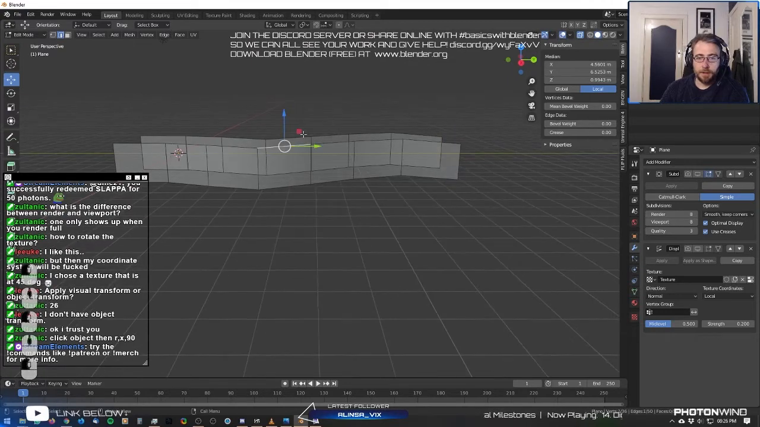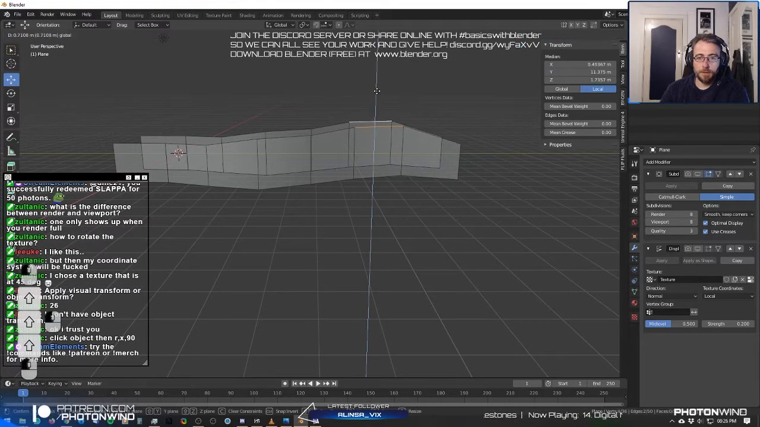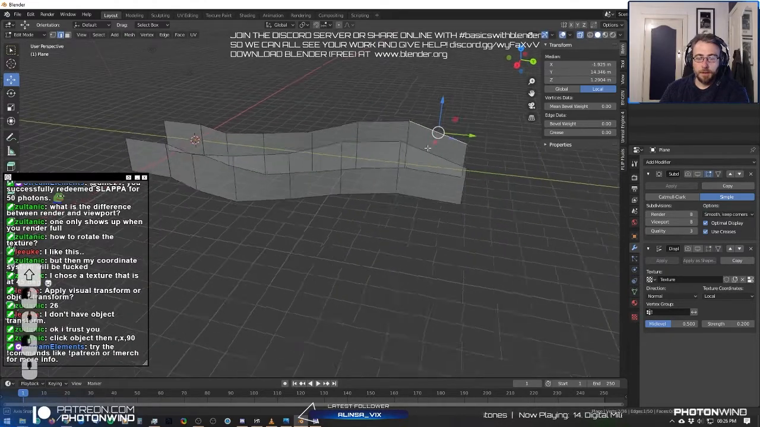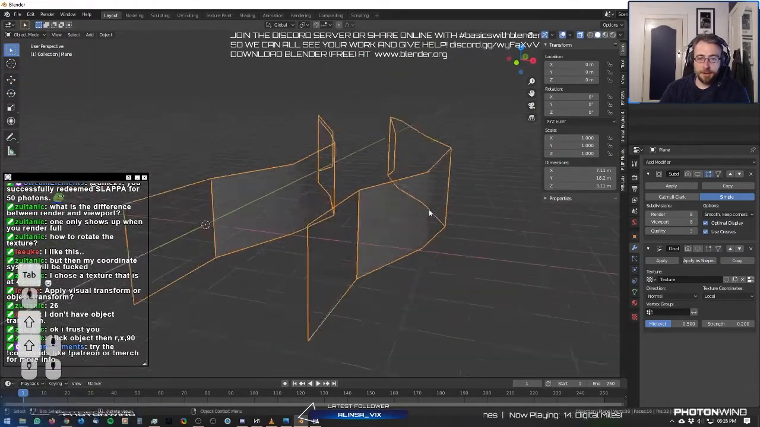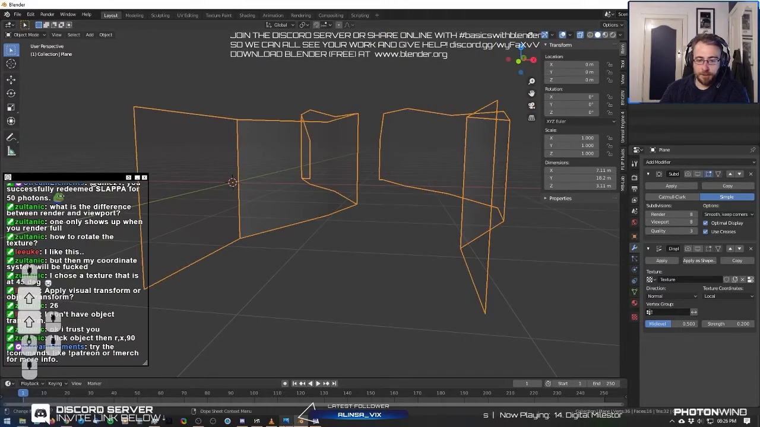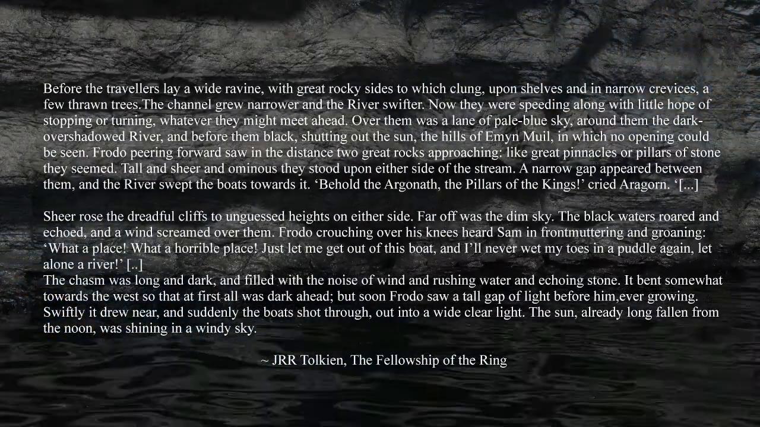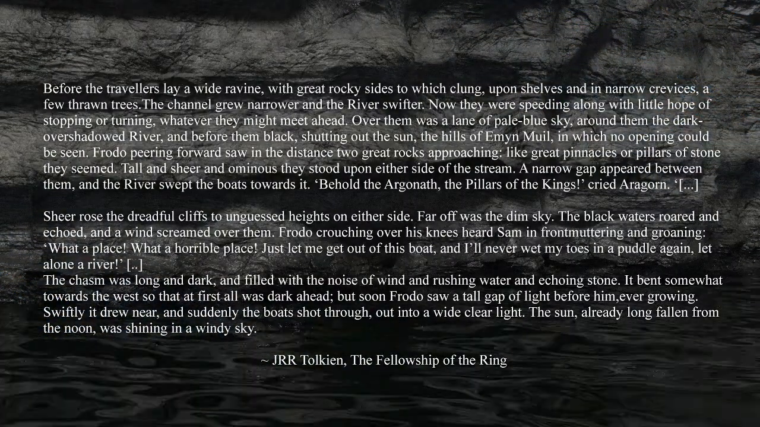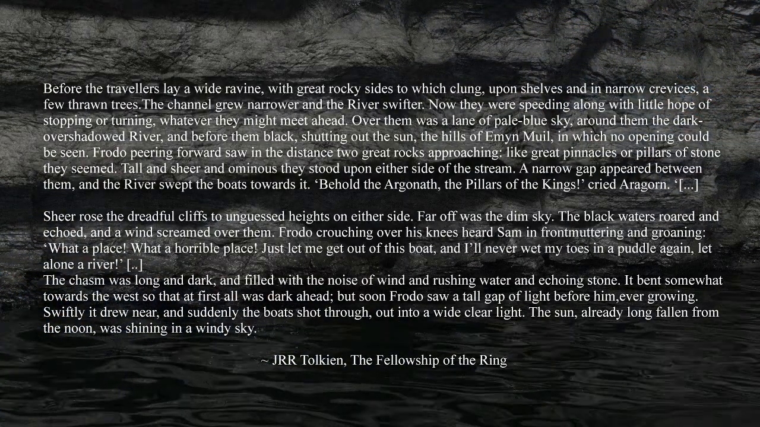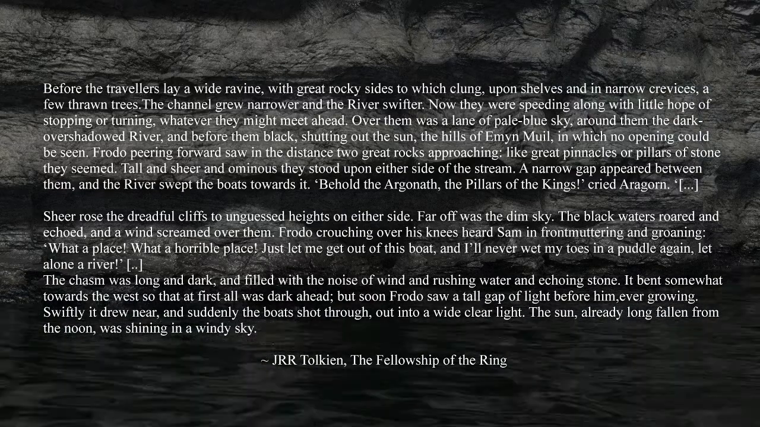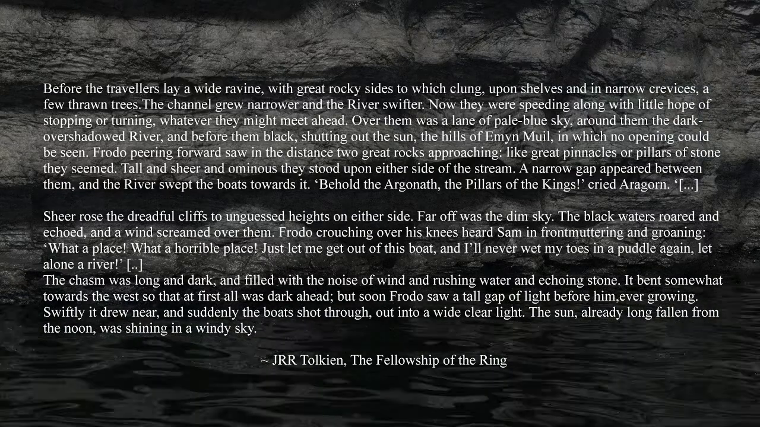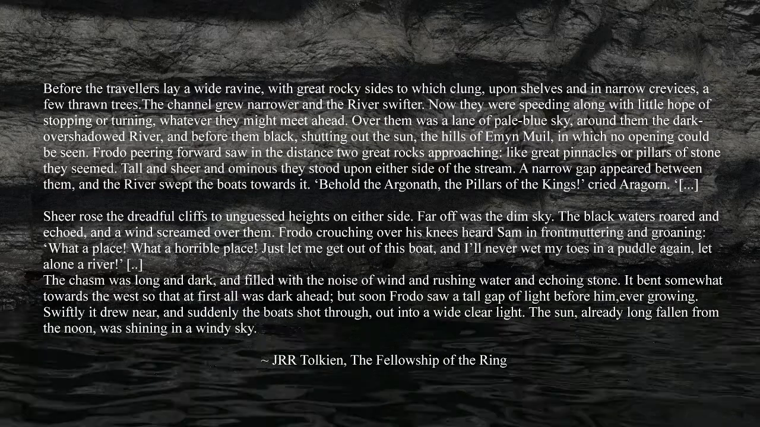You can also make things get a little bit taller at different points. In no way do they actually describe how tall the cliffs are in the Lord of the Rings. They just say, what was it? Dreadful cliffs rising to unguessed heights. So, however you want to do it.